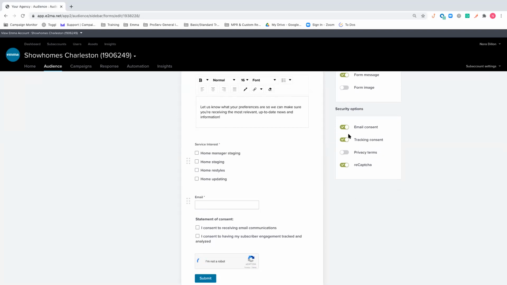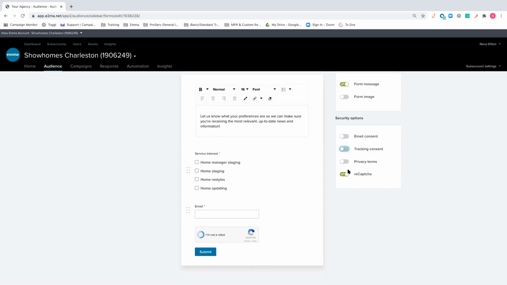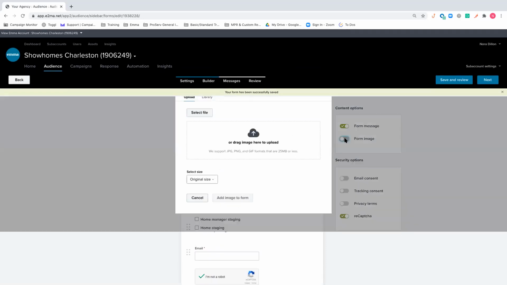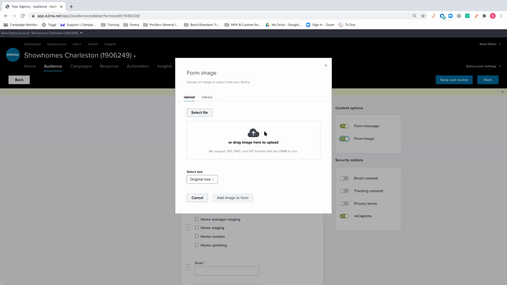These are going to be your different security options. So legal team may have some ideas around what kind of email consent, tracking consent has to be turned on for where you're located. And then reCAPTCHA, we do recommend just leaving on. This prevents bot signup. Sometimes bots will just go scan sites and try to sign up. So we really want to avoid those. So we can just leave that on. And we can also add an image. So if you want to add your logo, anything like that, you can turn on the image right here, drag in your image or choose from your library and upload it.